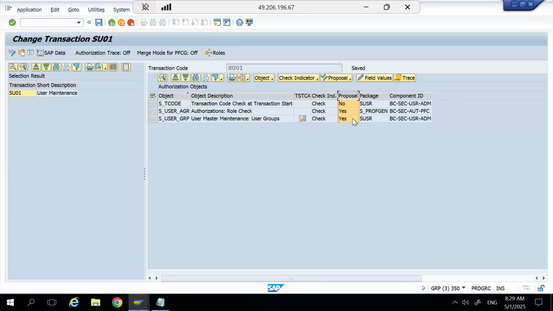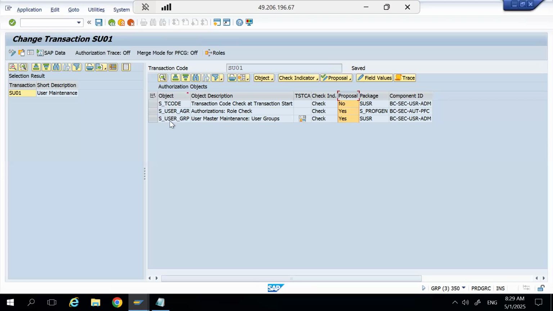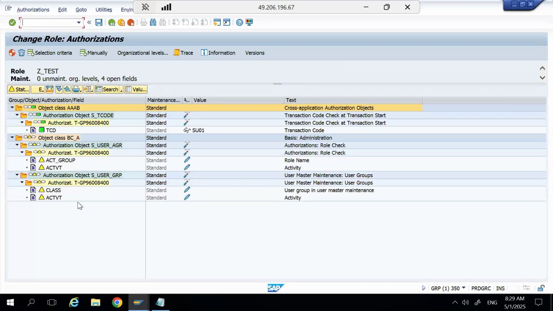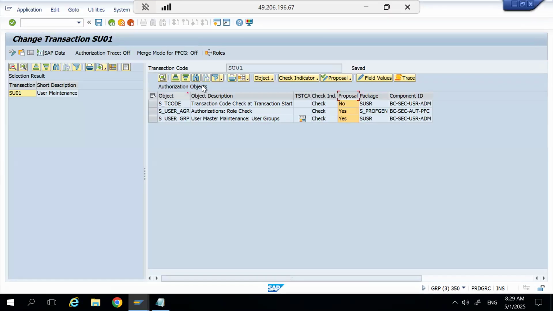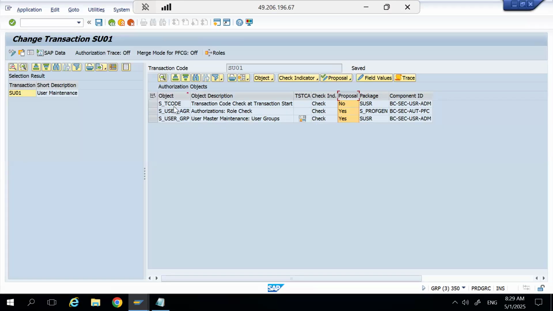Right now, both the objects are marked as yes. So you can see both the objects are available here, S_USER_AGR and S_USER_GRP. If I am adding any new object, then that object will be added over here. So from these SU24 entries, you are getting these values. And what all you need to fill? You can fill the values also.